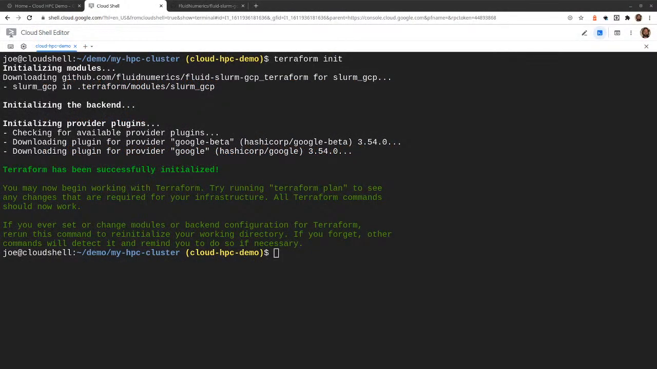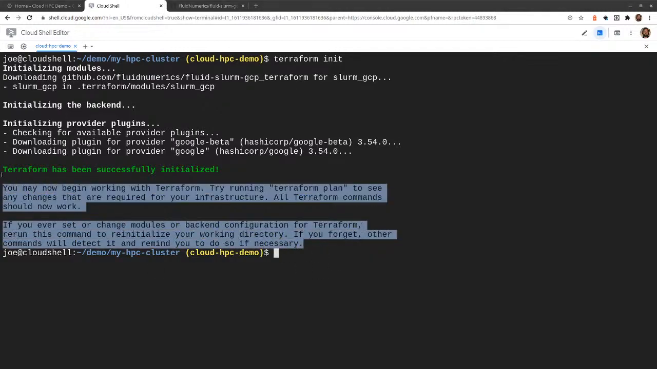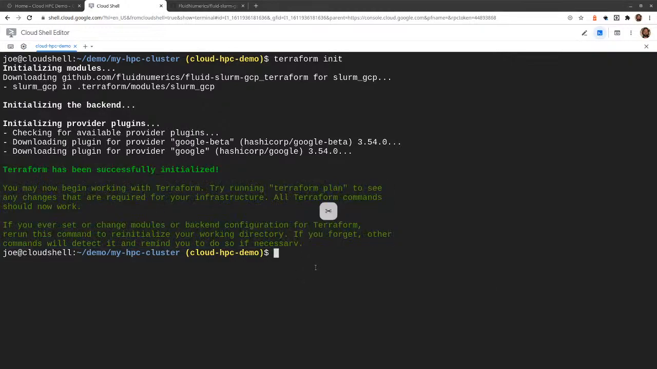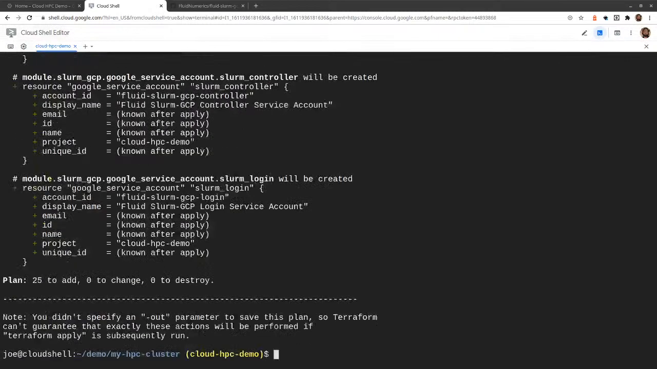At any rate, once you run that Terraform init, you should see this statement down below: Terraform has been successfully initialized. And the next thing we're going to do is run a Terraform plan. Basically the Terraform plan provides you a statement of everything that's about to be created. And like I said before, this includes everything from service accounts, identity and access management policies, networking resources, and those compute resources for us.